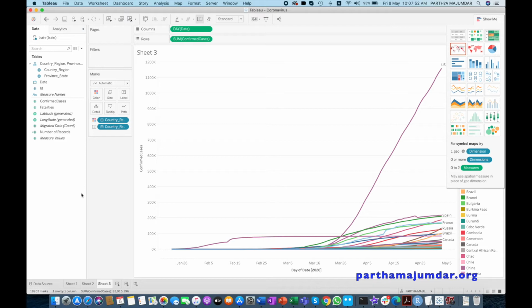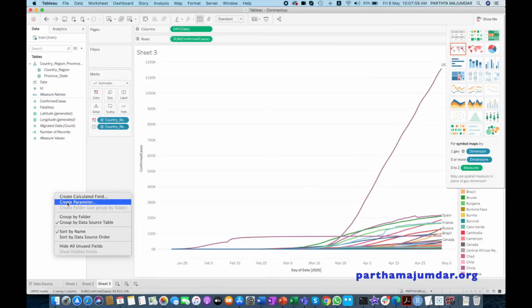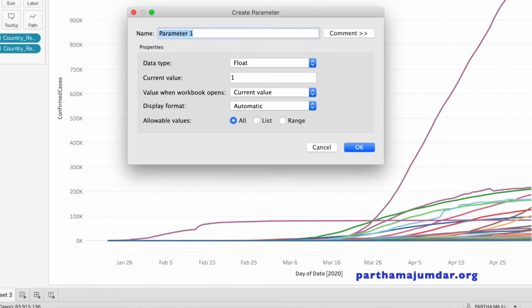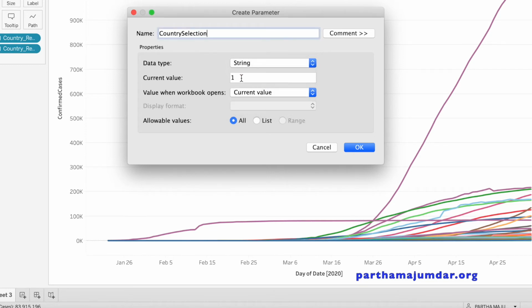To create a parameter, come to the left hand panel and right click. When you right click, you can see the option for create parameter. So create parameter I have clicked. Now it will ask you for the parameter details. So I give the parameter name as country selection. You can give a name as per your choice. Now to select the country, the data type has to be string because the country name will be a set of characters. So I say string. I will come to the current value and the value when open slightly later.